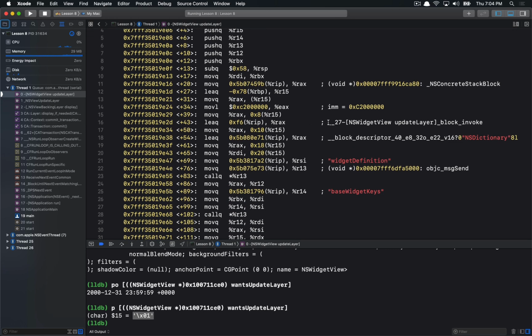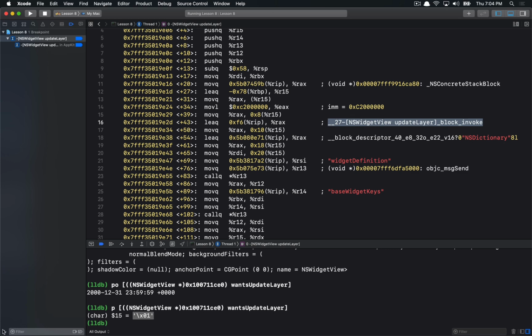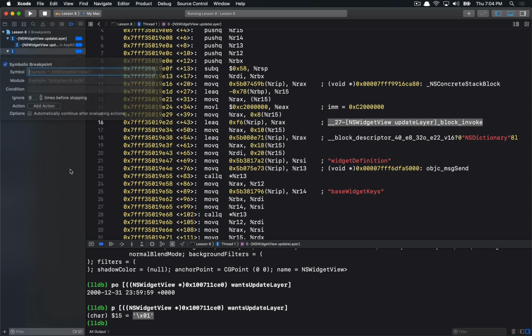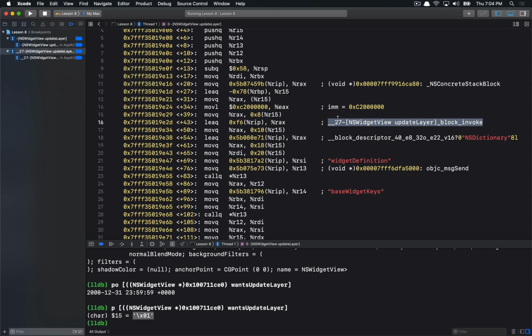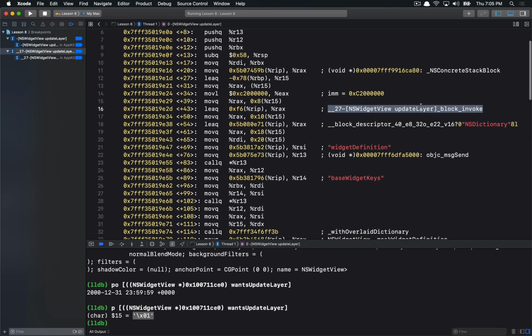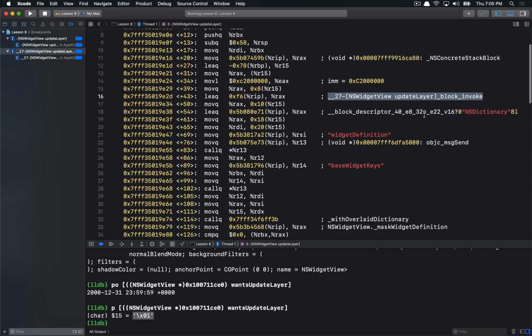The first thing that strikes me is this block invoke. Anytime you see block invoke, that basically means that this is an Objective-C block. So there is some kind of implementation in this block that's hidden from us. But if we want to see it, we can simply make another symbolic breakpoint that matches that. So I copy and paste in that symbolic method, and we can stop on that when we hit it.